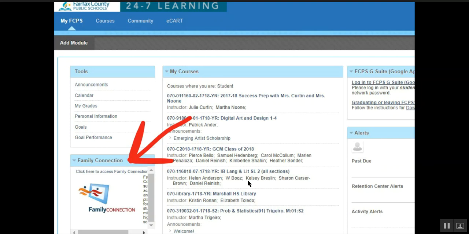I want to show you some of the great things that you can do with Family Connection to help you plan out your options for your college and career plans. The first thing I want to do is tell you how to get there.